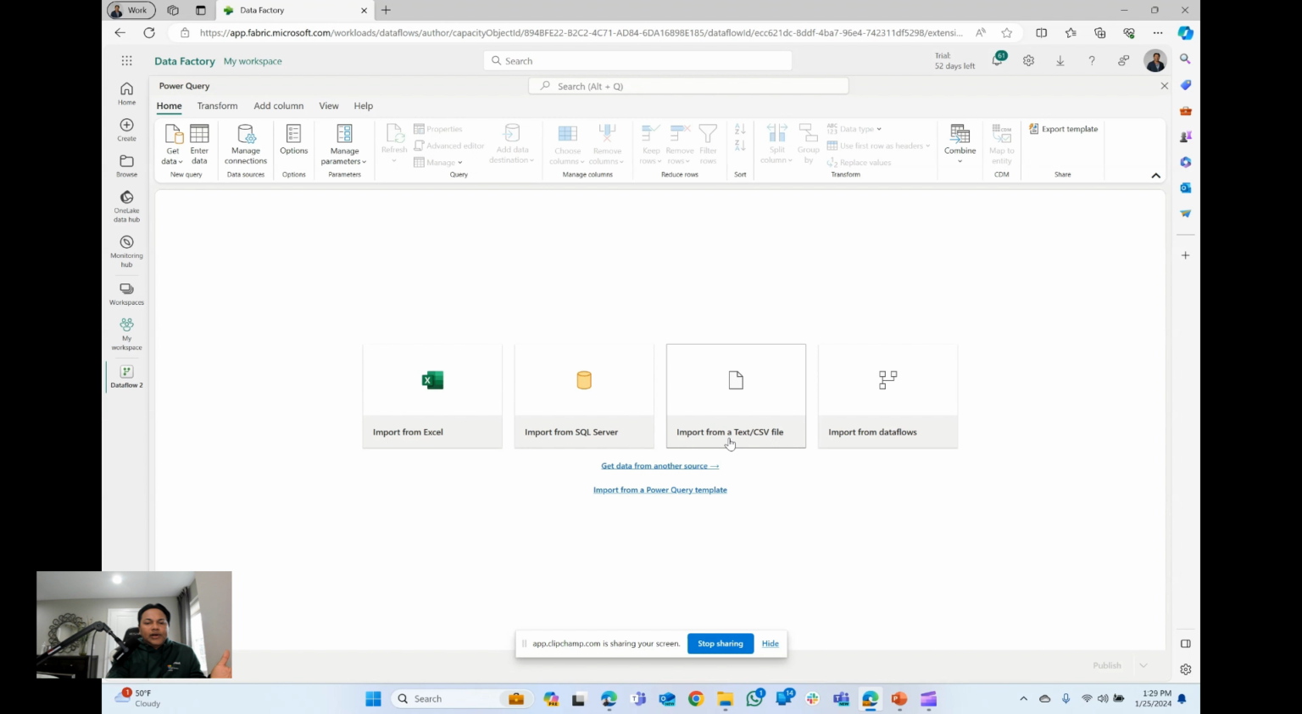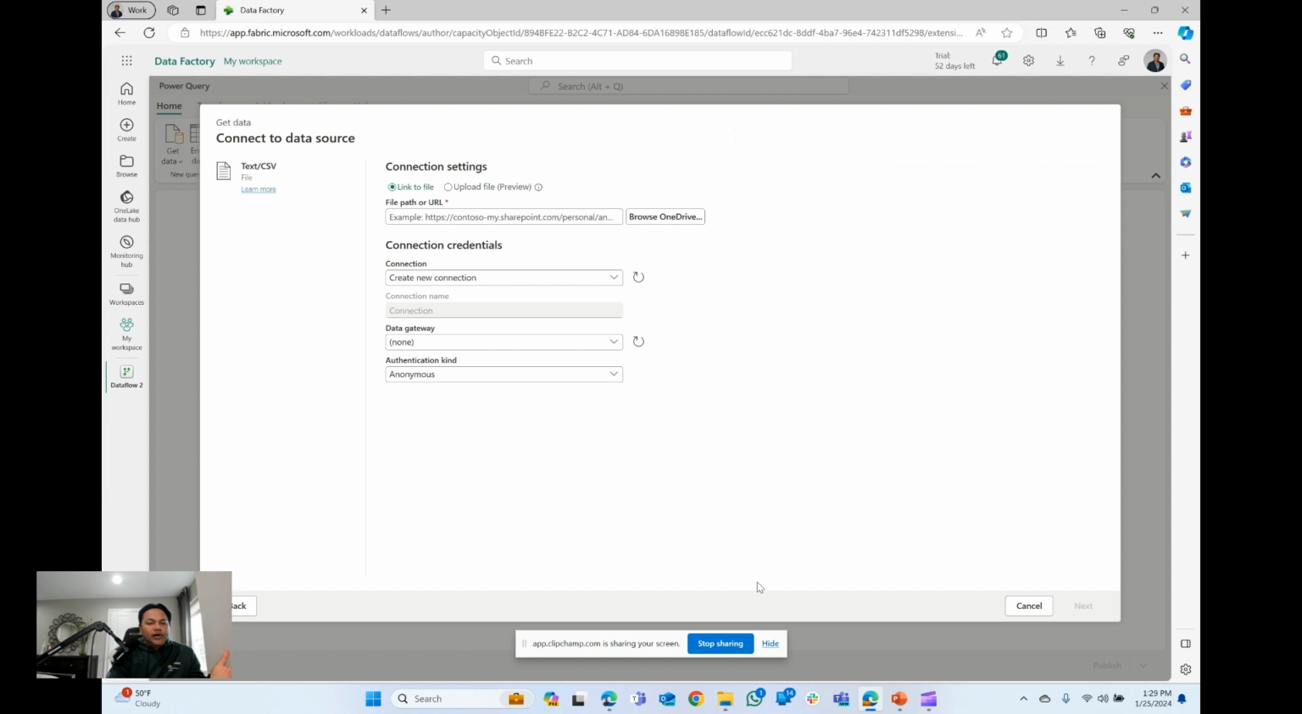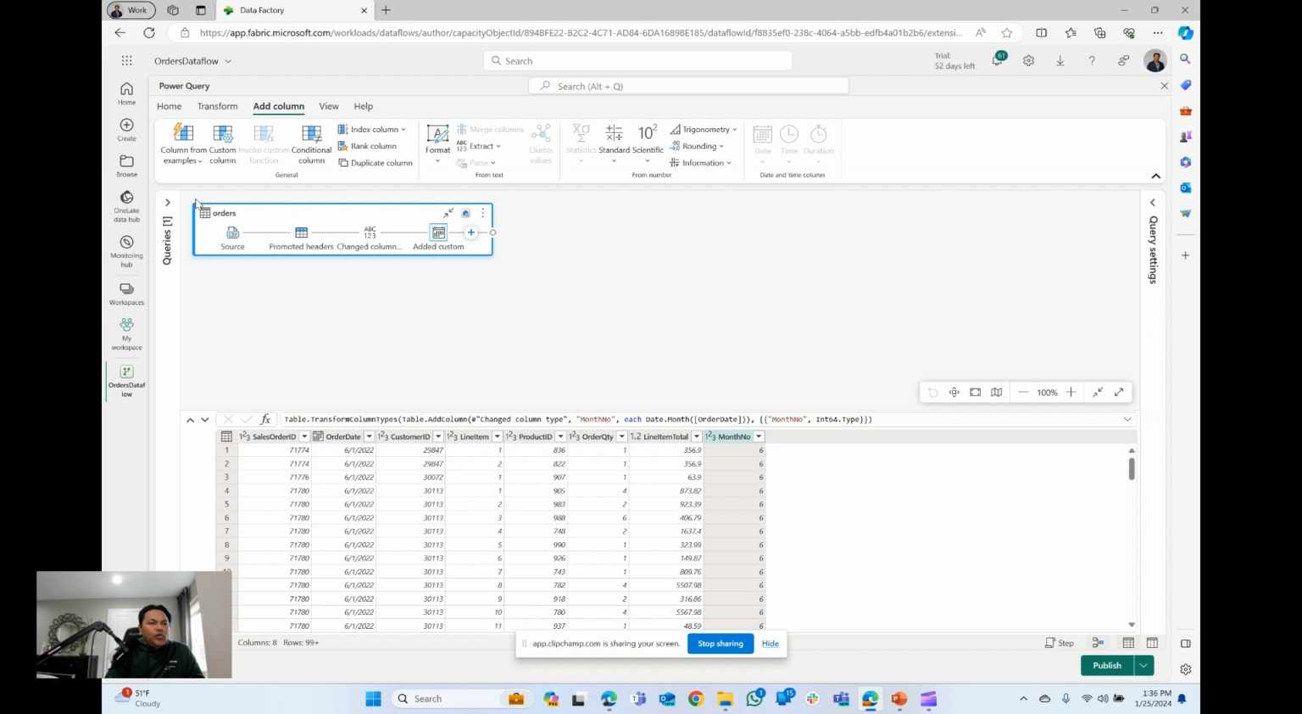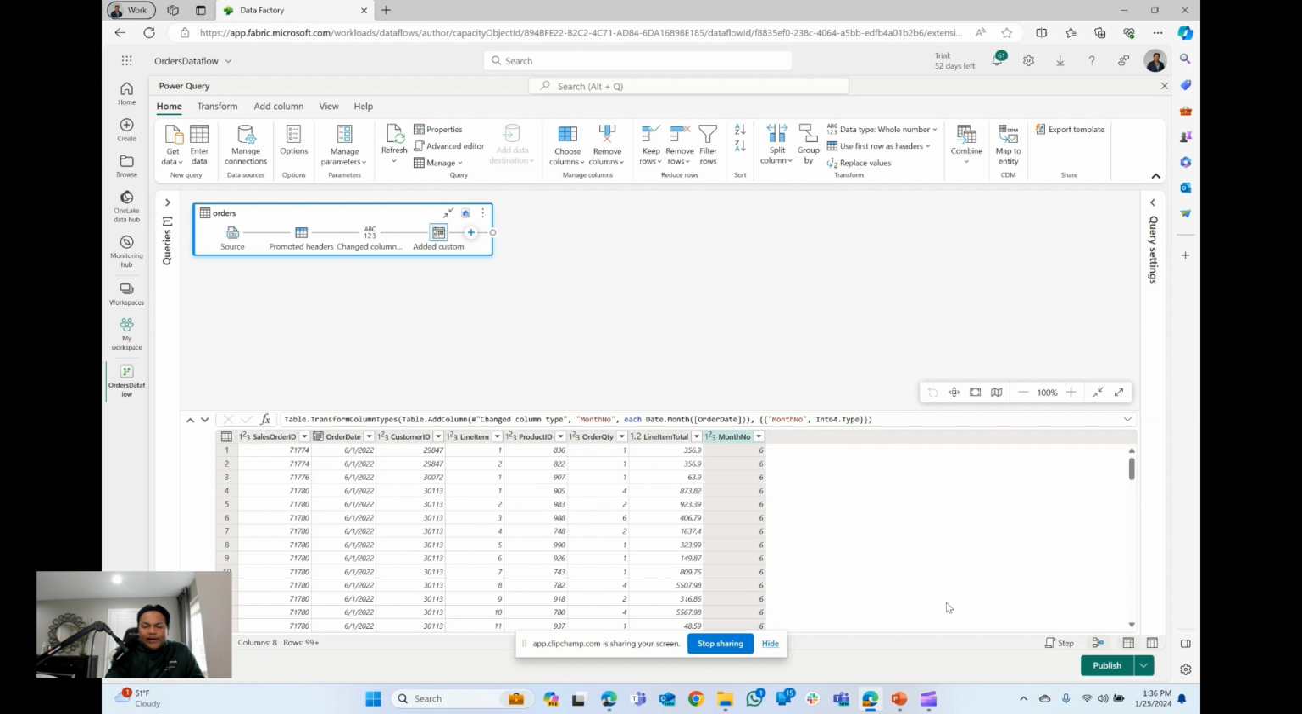So if you have the file downloaded, you can upload it here. Here is the data that I am uploading. As you can see, it's a typical CSV file with the first row containing the header. If I go into my Dataflow Gen 2, once I have loaded it, it opens in this Power Query interface. It has these different views, and right now I am in the data view.